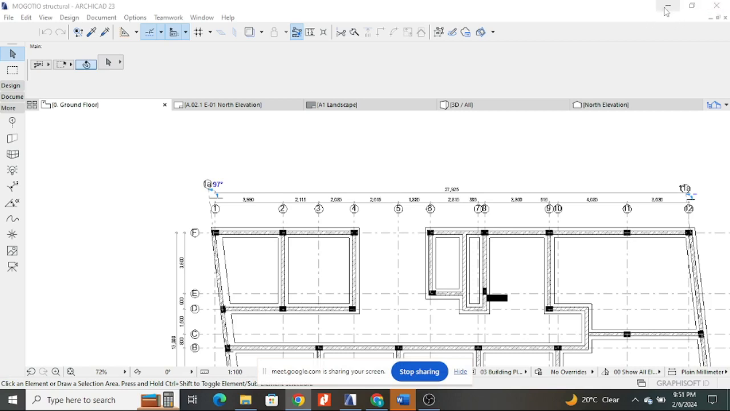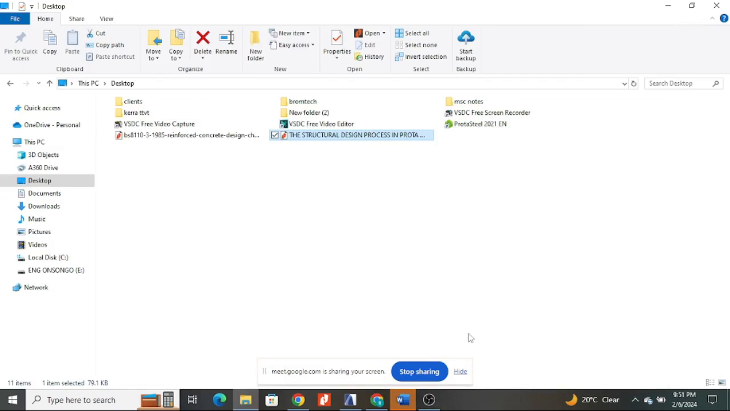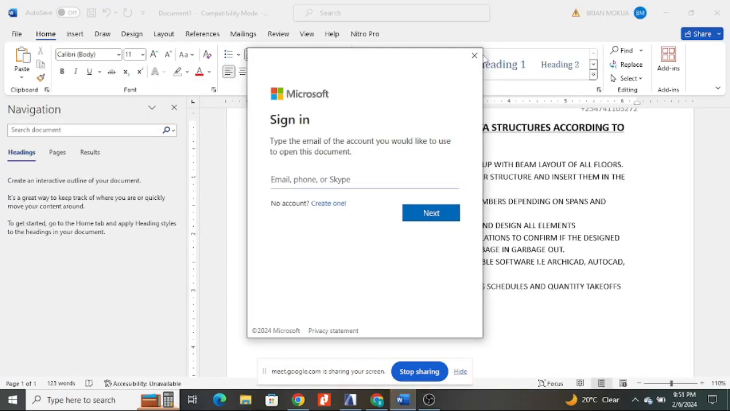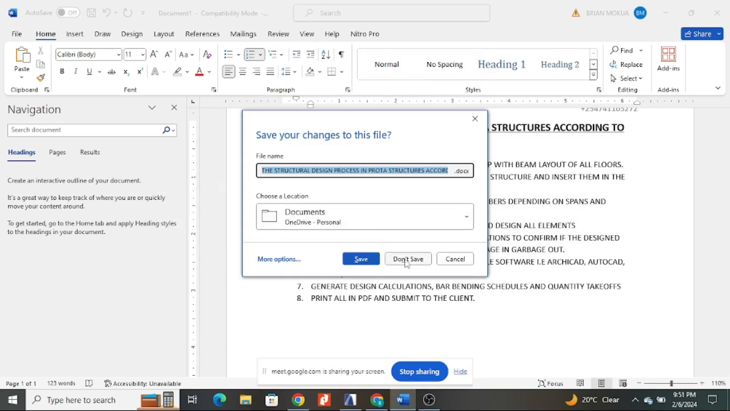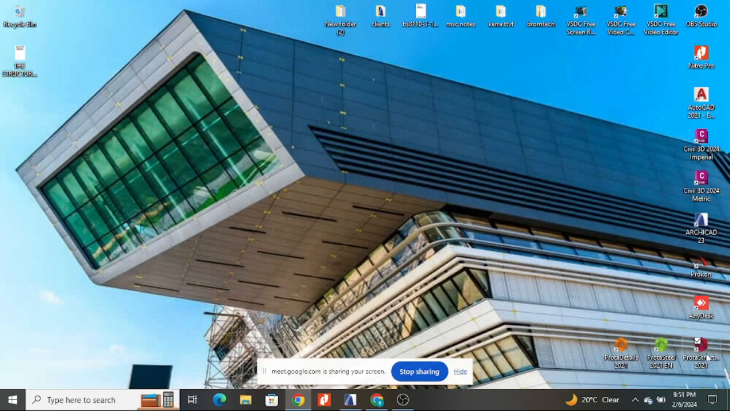So the first thing you do is open the software. It's right here on the desktop. Double click. I'm waiting for it to load.